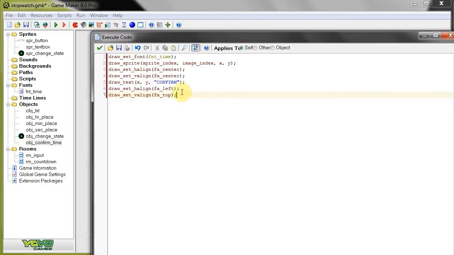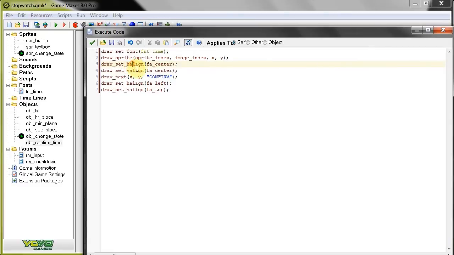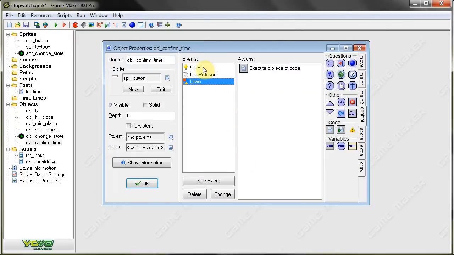Okay, that's all good. So it's going to set the font to font time. It's going to draw the sprite, which is that sprite button. Then it's going to do some alignment, draw the text confirm, then reset the alignment again over there. Okay, so we've got our create, left pressed, and our draw. So that's the confirm time button right over there. Now all we've got to do is the stopwatch controller.